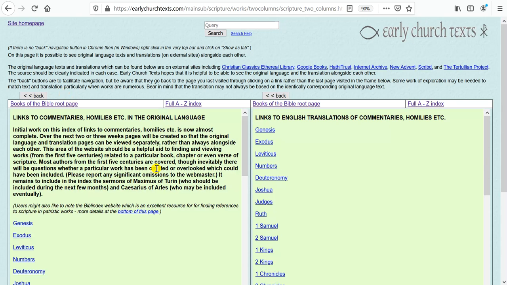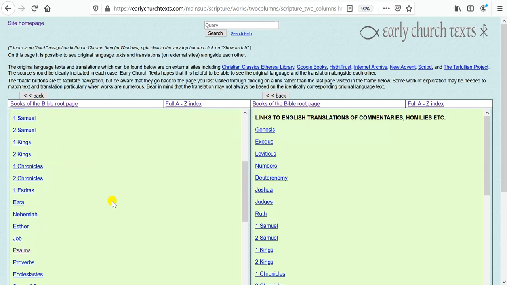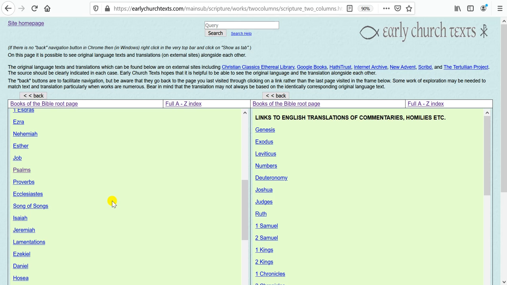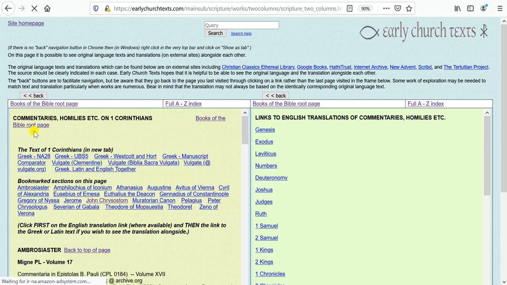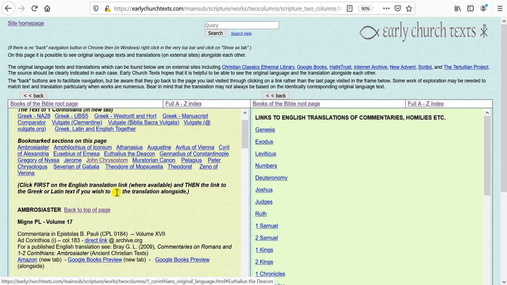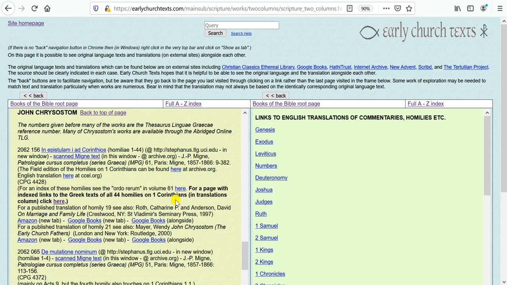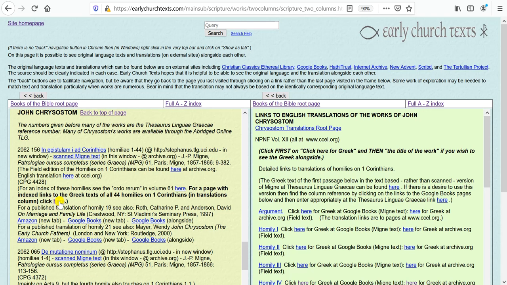So let's take as an example John Chrysostom and the Pauline epistles. We will look at 1 Corinthians because there are some good resources available for this. There's the Frederick Field Greek text and also an English translation available. So we'll go to John Chrysostom, and in that section, if we click here, that will take us to a facility for seeing the Greek text and the English translation alongside each other.